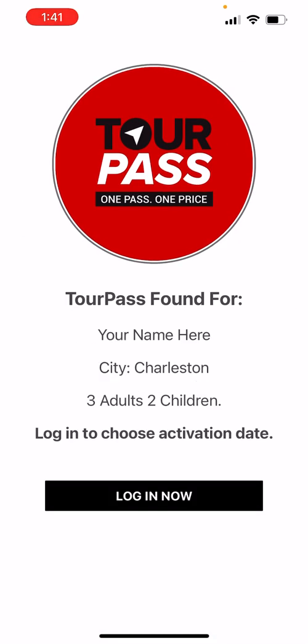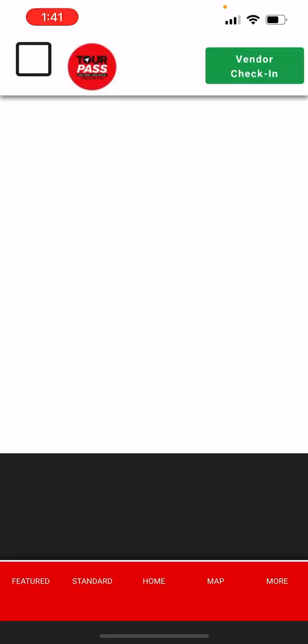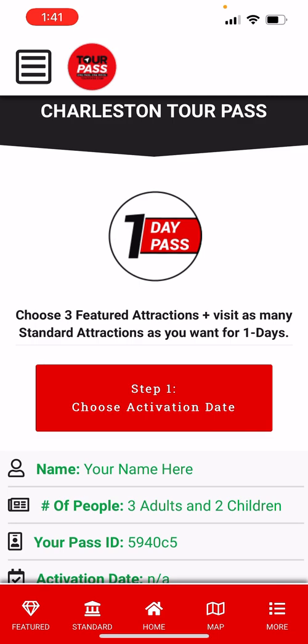Hit connect, and it found the pass here, and I'm going to hit the login now button, and it now links it to my account.